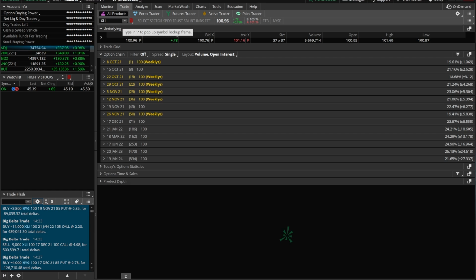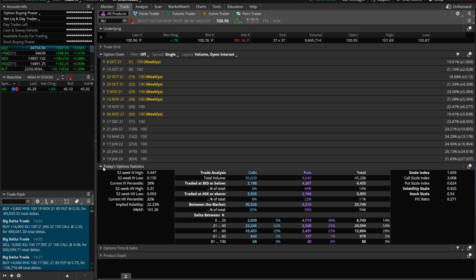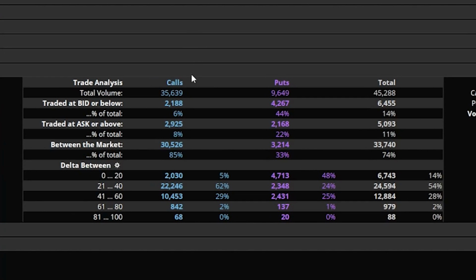And if I wanted to get a little bit more info about the options trades today, I could come down to today's option statistics down here. I could see that there was considerably more volume on the call side than on the put side, 35,000 calls traded today, whereas only 9,600 puts were traded today.